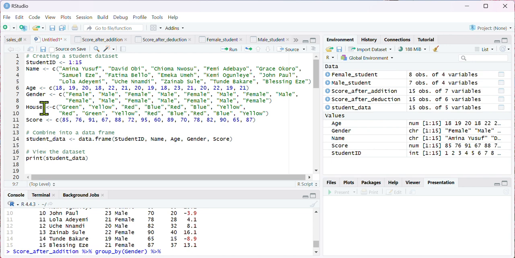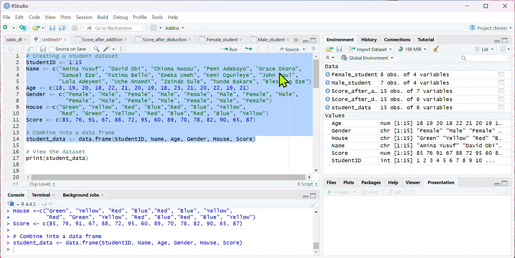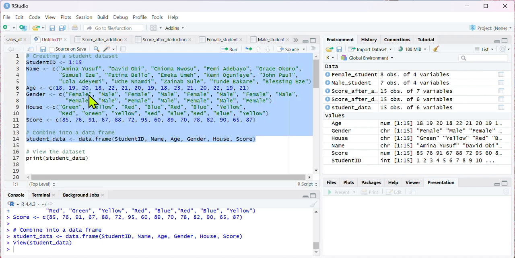Oh, I didn't add house to the data. So let's say I want it to be after student name, gender, age, then score should be after. So I run all of this now. No error. Okay, good. It's run. So if you look at the student data now, we have house and we have green, yellow, red, blue. So we go back to the main business.